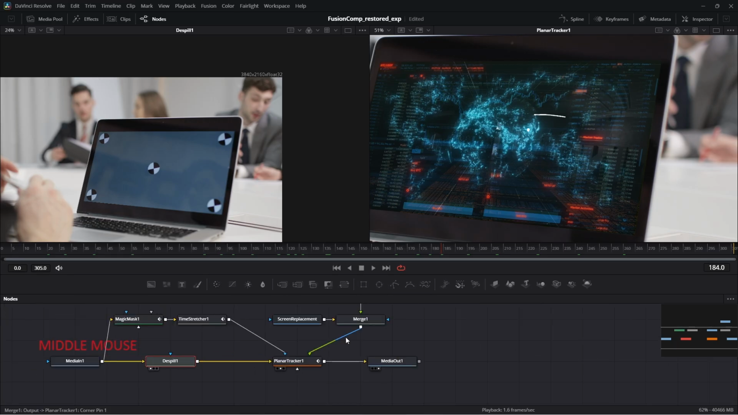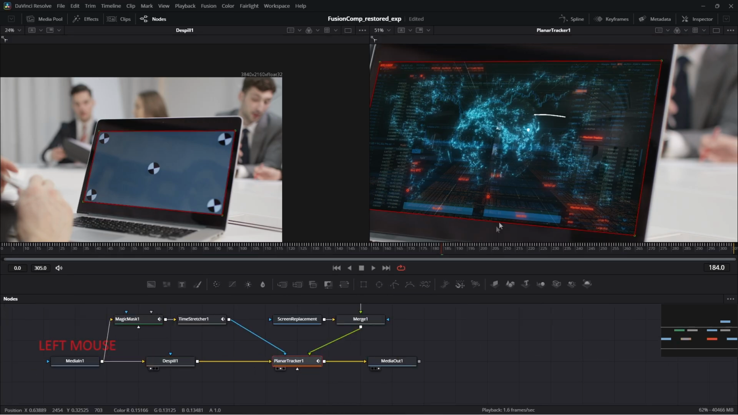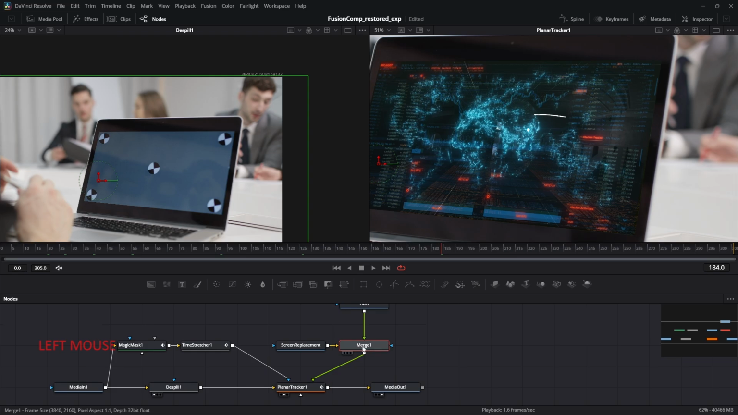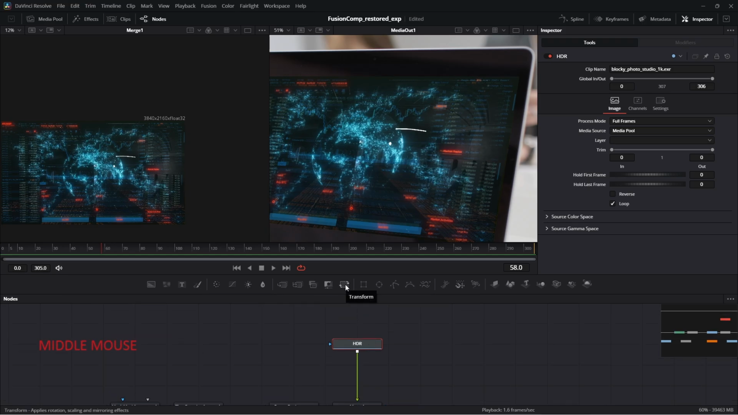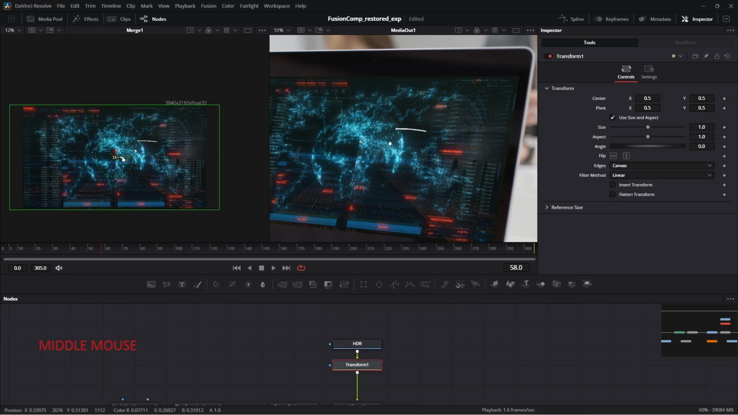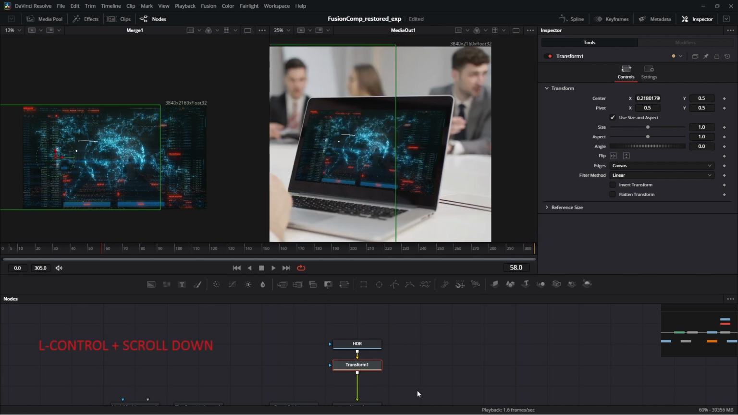So start by displaying the result of the Planar tracker on the right side of the screen and the merge tool result on the left side of the screen. Now to animate the HDRI, we need to add a transform tool. Now you can change the position of our HDRI using the transform tool, and we can animate this value too.